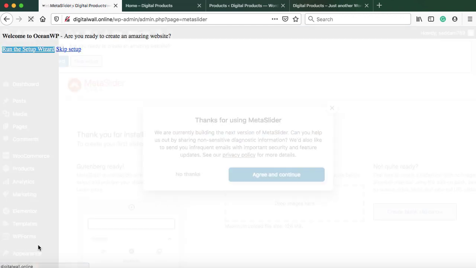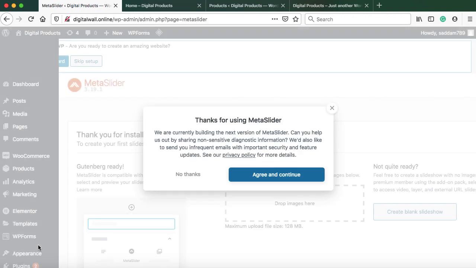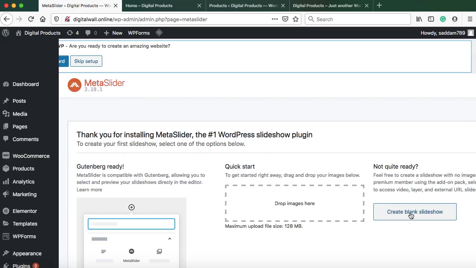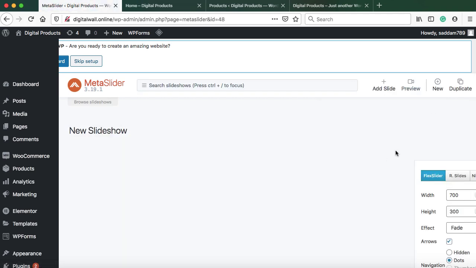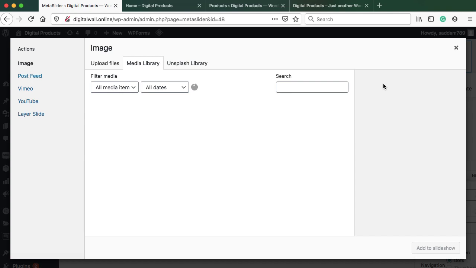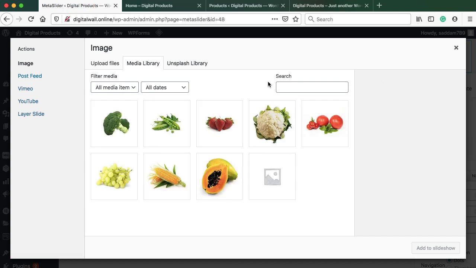Just click on it. Now before displaying the slider on the home page, firstly we need to create that slider. Just click on this no thanks. And here we need to click on create blank slideshow. Okay, close this message as well. So this is the screen from where we can create the banner slider for our home page. Here you can see this option add slide. Just click on it. Now it will ask you to upload an image for your slider.